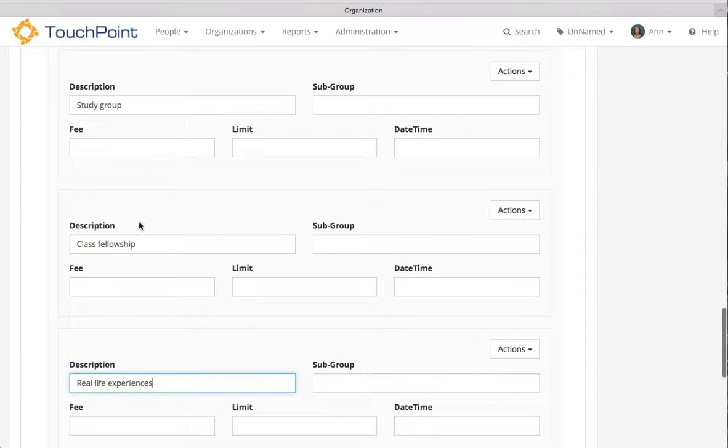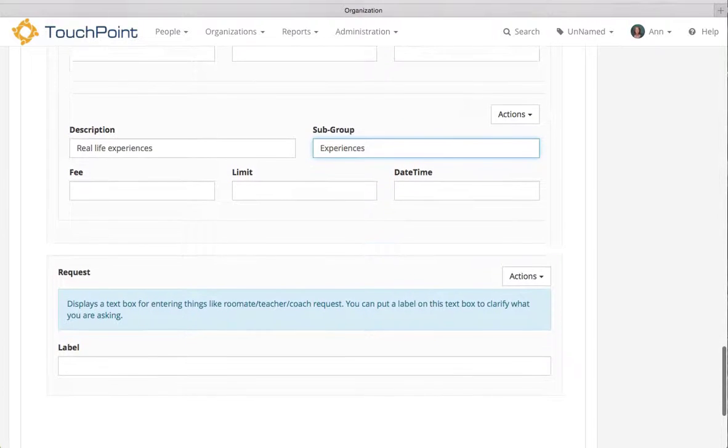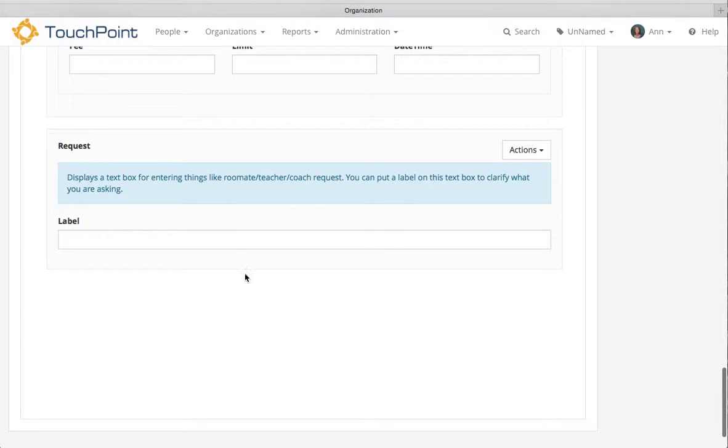Now, some of these are a little bit long. Study group is fine. I'll just change this to fellowship for the subgroup and just experiences for this subgroup. I'm finished with those. The last one is a request. Now, request is not required. We use this mainly for ball teams where you can request a coach or a teammate, or for a class where you might be divided into smaller classes where you want to be with a friend or something, or a roommate if you're going on a trip.